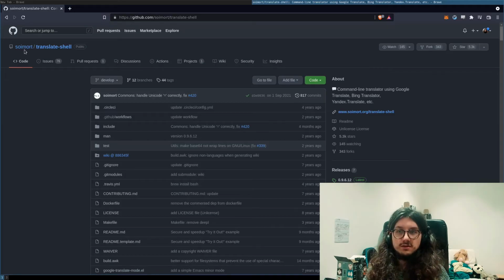J'adore la baguette. So, as you may have guessed, we're talking about translation today, specifically translation on the command line. The tool we're going to be using for this is called Translate Shell. This tool translates using the Google Translation API by default.